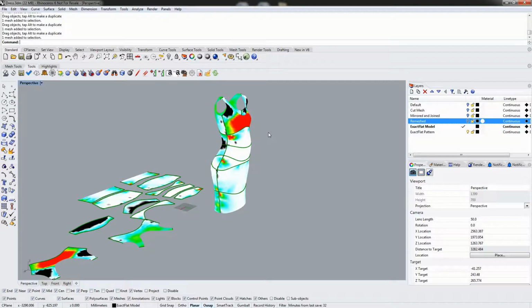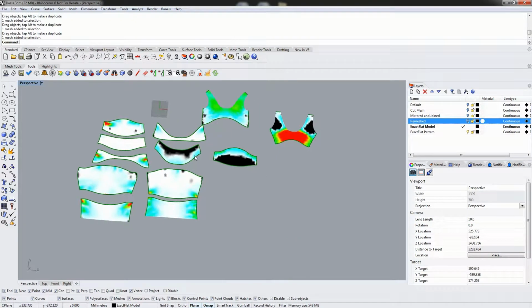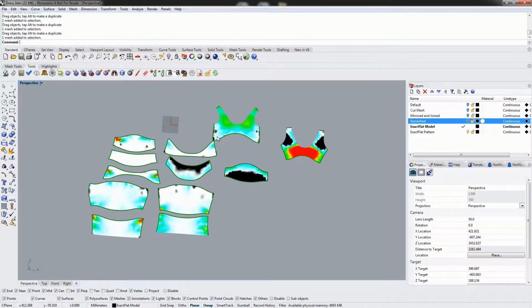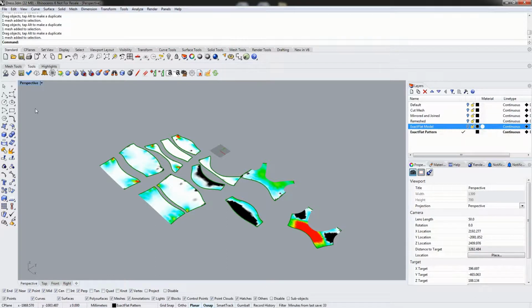So when we go to optimize these pieces, what ExactFlat's going to do is it's going to add or remove material to give the best fit possible. So before I do that, we're going to turn off our 3D reference model. So we're going to make our pattern the default layer, and we're going to turn off the light bulb to hide the 3D reference model.